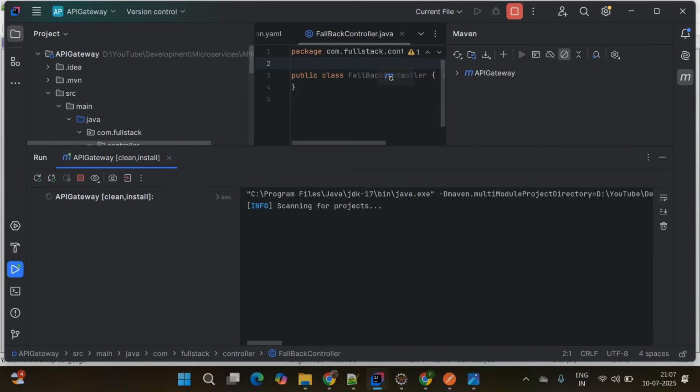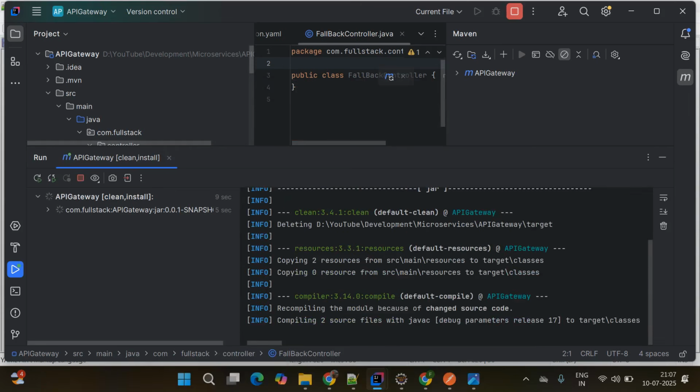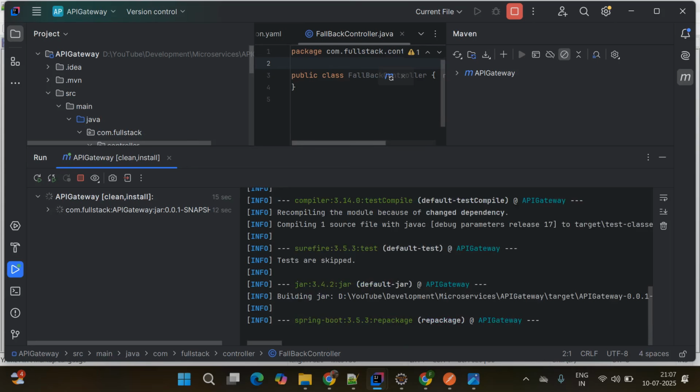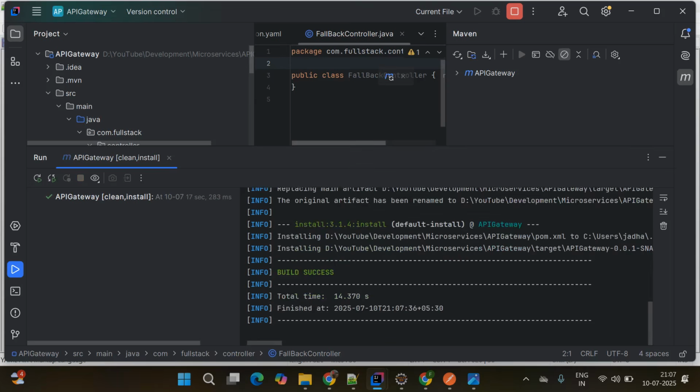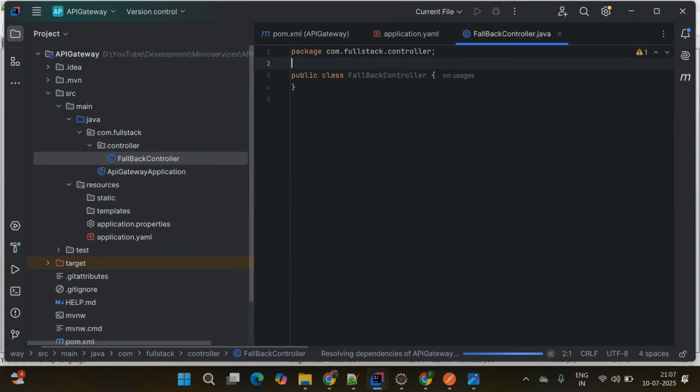If you are facing any difficulties at the time of your development, you can simply add your comment in the comment box. Definitely I will get back to you as soon as possible. Okay. See, our build is successful now. We are just waiting for a minute. Yes, build is success. Once build is success, simply reload the project.